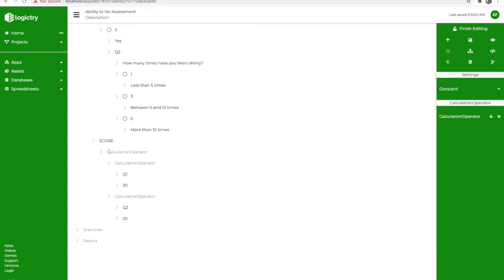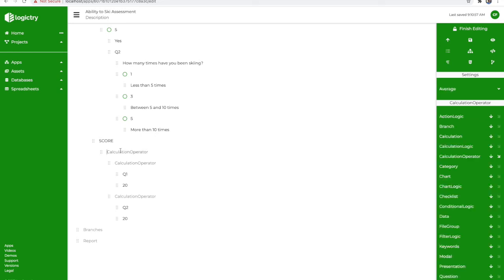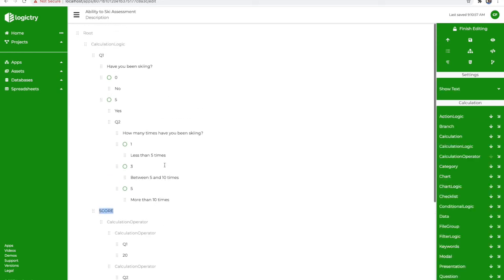And so I did that pretty quickly, but let's review. I put down a multiply Q1 by 20, multiply Q2 by 20, and then compute the average of those two, and that is the resulting score.